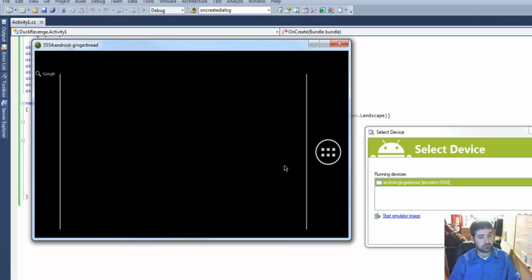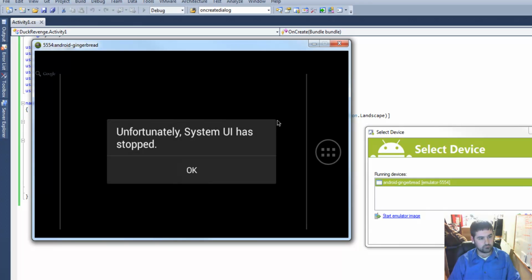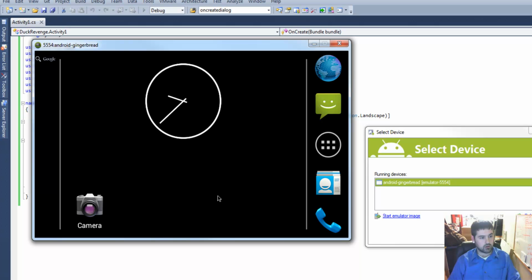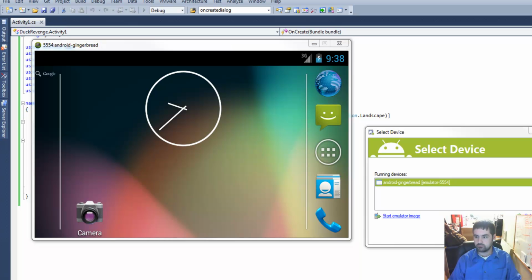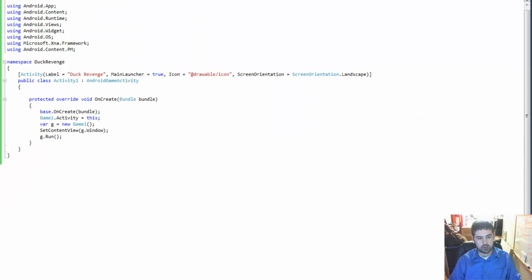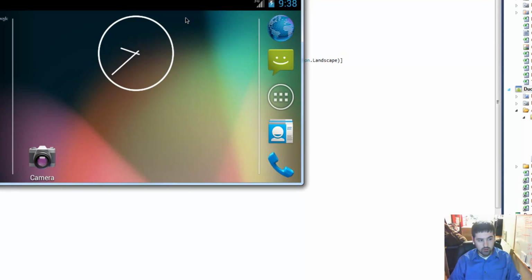Okay. Looks like it's finally starting up. Fortunately the system UI has stopped. Awesome. I'm going to let this start fully. I'll be right back. Okay, back again. It looks like it started completely, and I'm going to go ahead and debug this and see what happens.